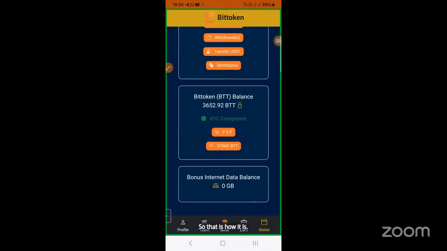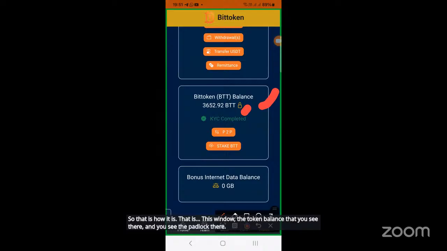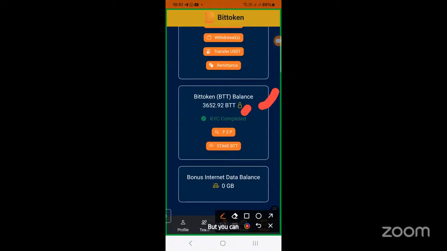That is this window, the bit token balance that you see there, and you see the padlock there. Meaning you cannot withdraw the token to any external exchanger because we have not listed. But you can stake this token when you pass your KYC. You see that it is written there, KYC completed. It means I passed my KYC. And the day I did my KYC, it was live in the evening like this when the KYC was introduced. I did it live for everybody to see.